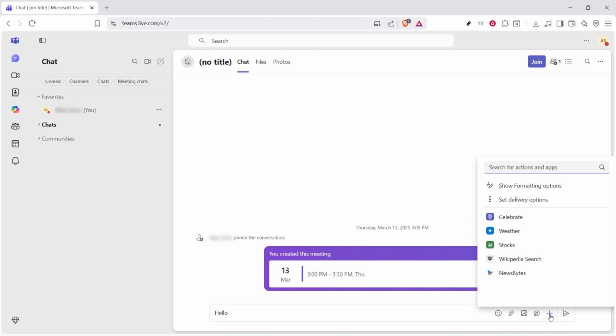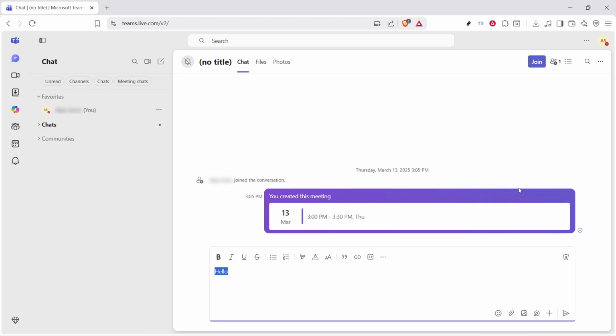After that, click on Show Formatting Options. This expands the text editor and gives you access to additional controls that are not visible in the simple one-line message box. When this panel opens, you'll notice it looks more like a mini word processor, which makes it much easier to customize the appearance of your message before sending it.